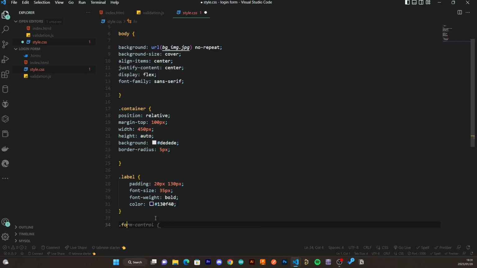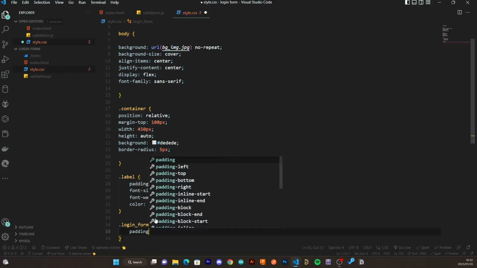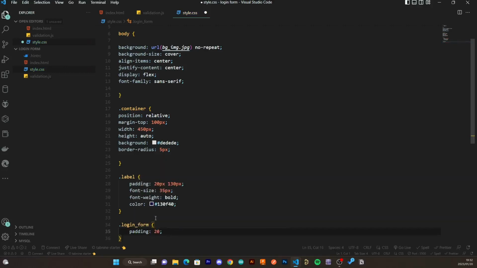So remember, the login form is the form that we do have actually. So the login form, it will actually help us to access some of the elements inside. So the login form, I can just put padding here and put 20 pixels up and down, and 40 pixels right and left. Let me remove this semicolon right here.